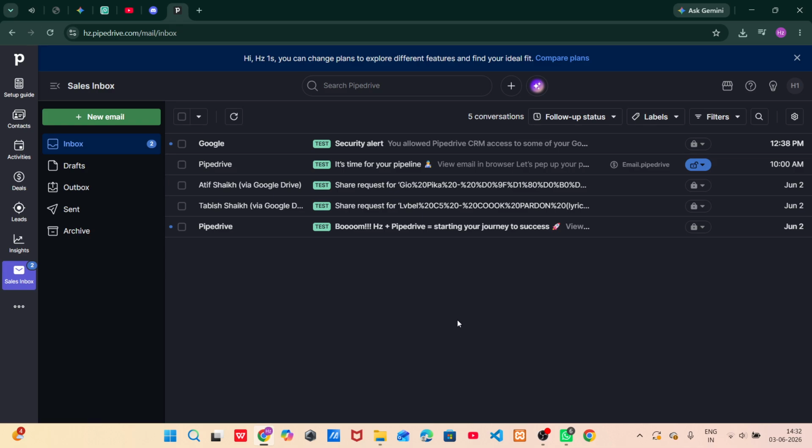To recap, organizing your email conversations in Pipedrive is all about utilizing the sales inbox. Start by filtering your emails, selecting the ones you need to act on, and then using the bulk action features. Whether it's linking to deals, adding labels, or managing your inbox with read-unread status, these steps will help streamline your communication process. I hope you found this guide helpful.